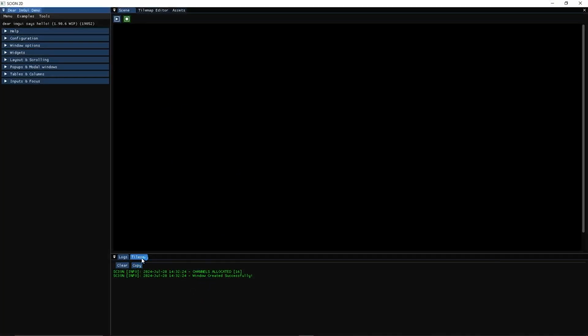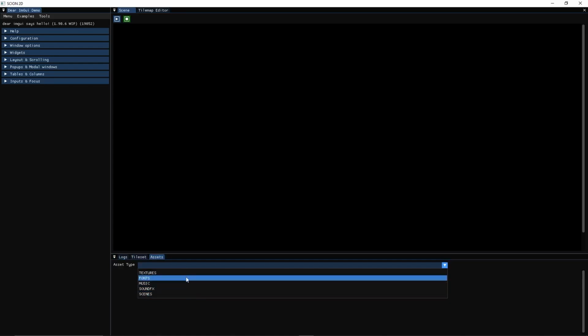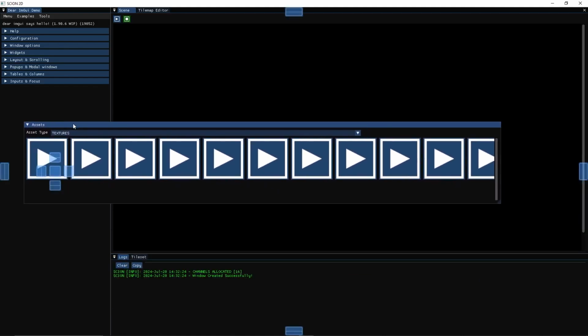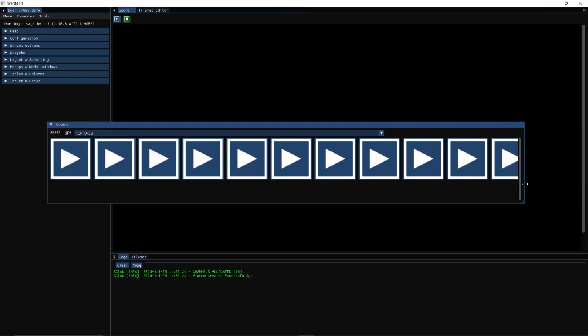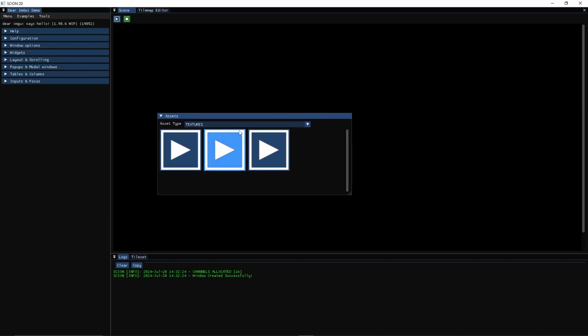Awesome. So it went up here. So our assets, I actually don't want it there. I actually want it down here. And here's our types. Cool. And they're all play buttons for some reason. So it's not working exactly how I want it to work. But that's okay. We're at least showing something. We're showing play buttons here.